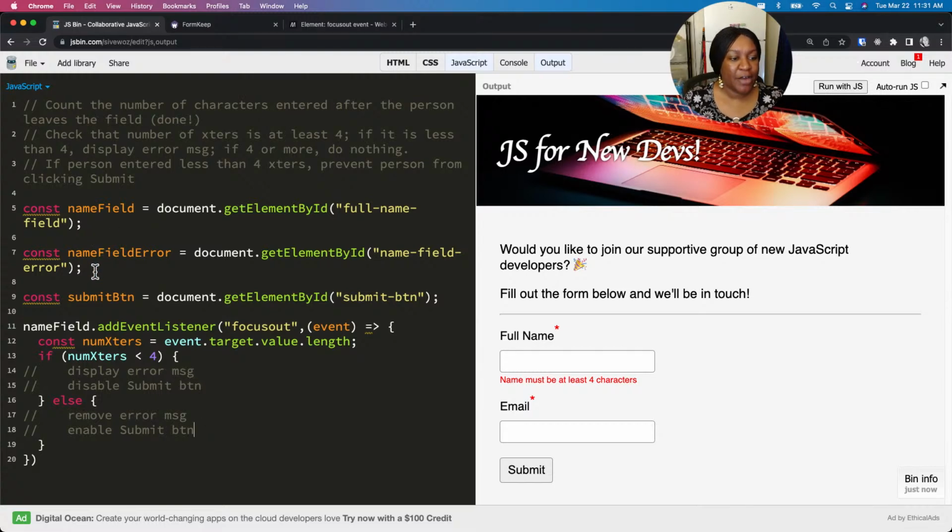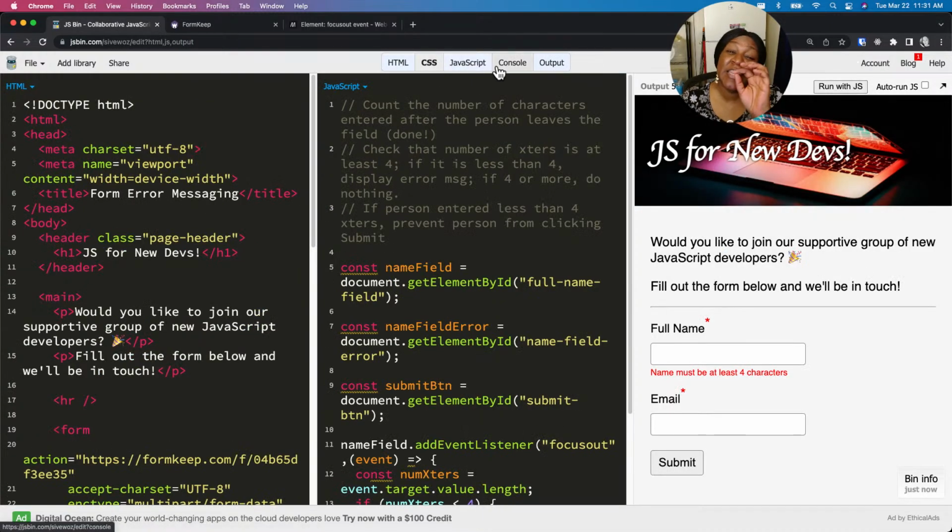Well, we have our error message here. We captured it in the name field error. But what is going on? Right here in our HTML it is already displayed. So how are we going to display something that's already displayed? We need to hide it. We need to hide it by default.